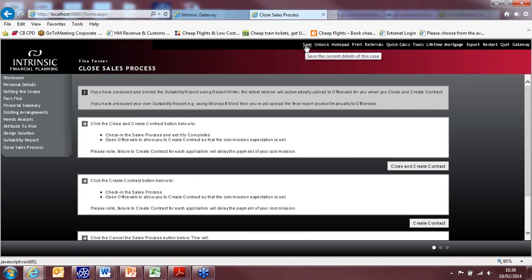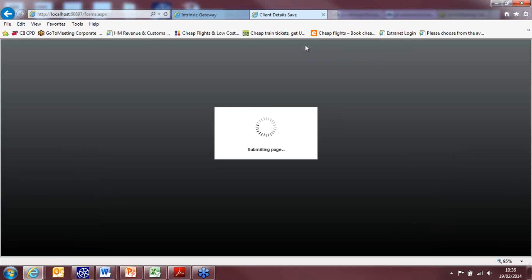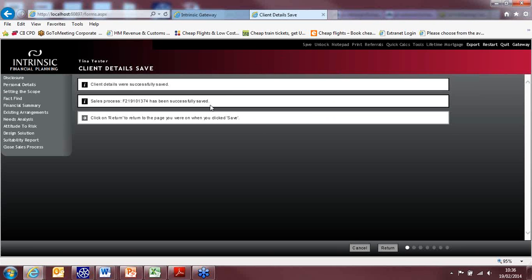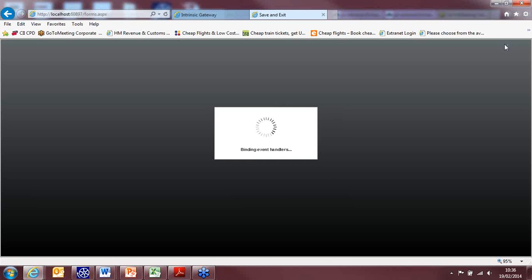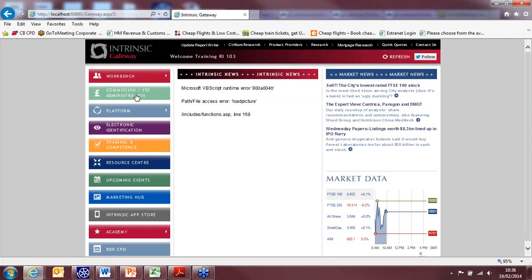But this is basically the final screen that you would be on. So you would save the case. So where it says close contract or just close, you wouldn't press either of those. You would just save the case, and then you would just quit to come out of the gateway system. And then it'll bring you back to the home page. So what we're then going to do is show you how to go back into the case through Officeweb.